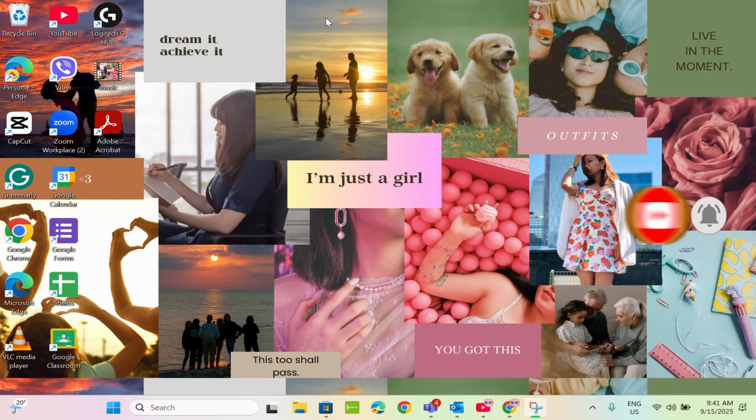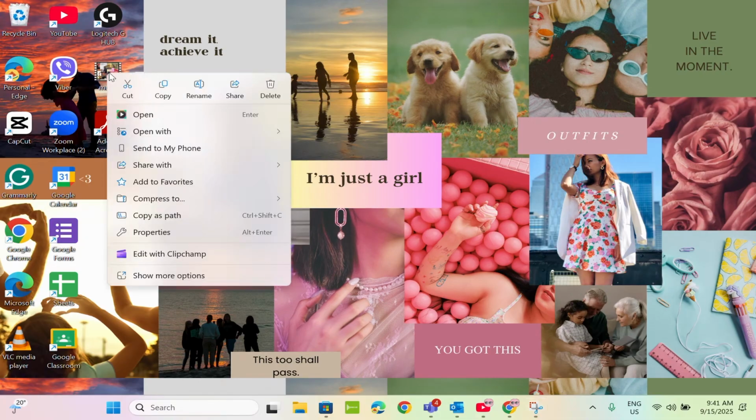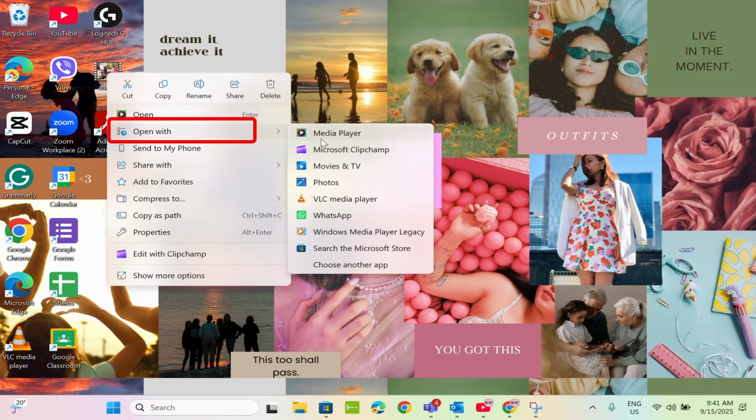So if you want to repeat or loop a video in Windows Media Player, I'll help you out. So first, find the video that you want to play and then right click on it and then tap on open with and open with media player.